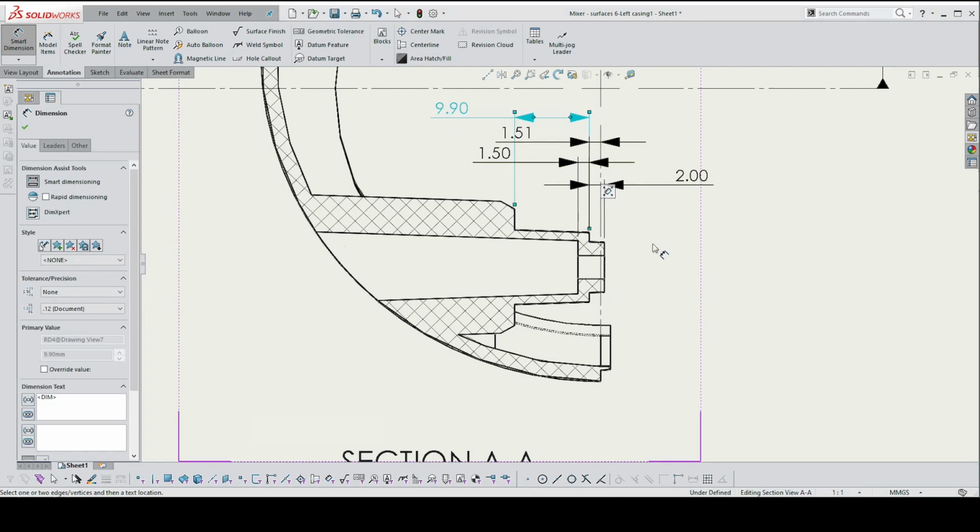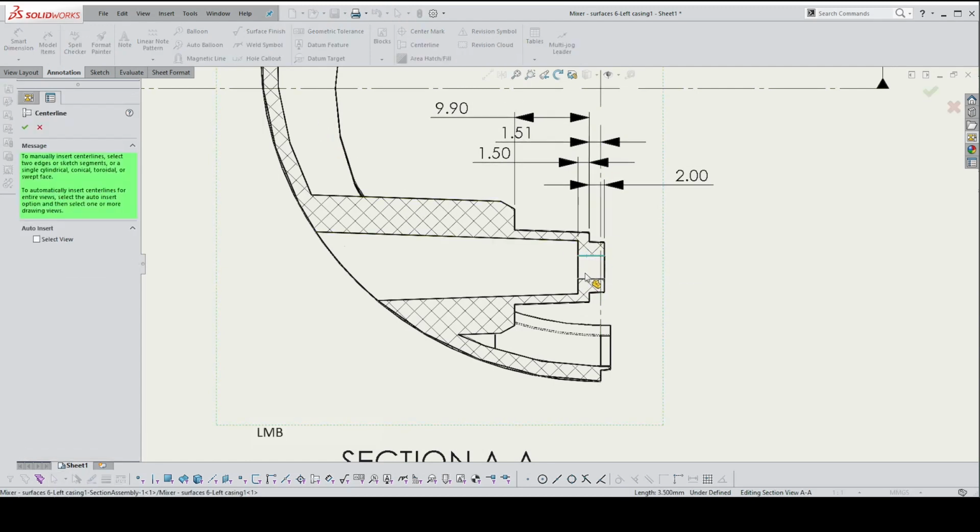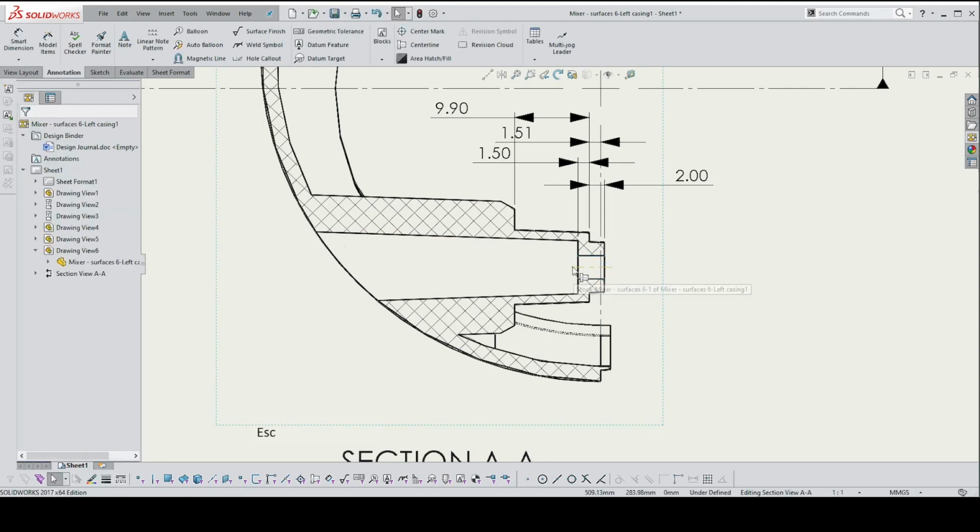All right, so far so good. And then I need another secondary datum, which is the position. Remember that I've marked this as to its position, so I need to re-establish that position, and the way I do that is I go to the center line and I select these two. Okay, and there we go, I have a center line.